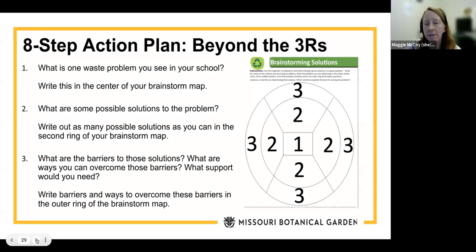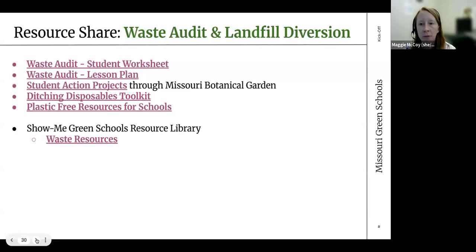This was going to be a fun activity to do, but just something to think about as next steps: think about a waste problem in your school that you really want to tackle, what some potential solutions might be, and what you would need to overcome any barriers. It's a way to kick off thinking about what this project might look like as you go into summer and think about the next school year. Next slide. And these are all those lovely resources that Deborah has put together related to waste audits.